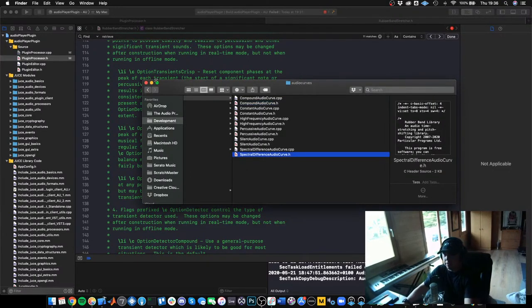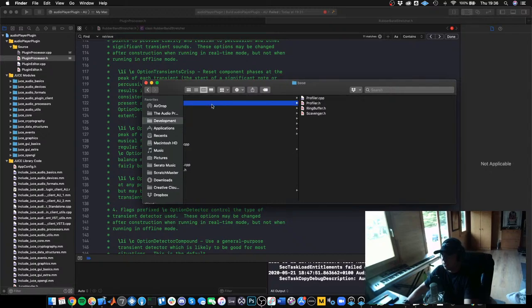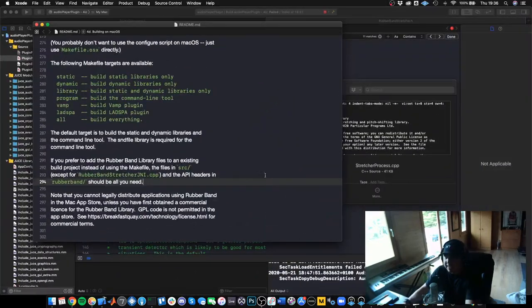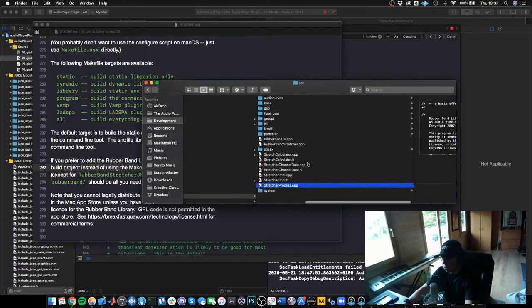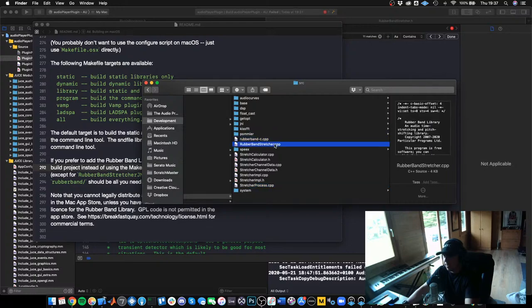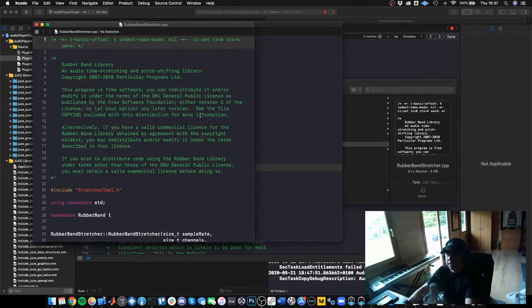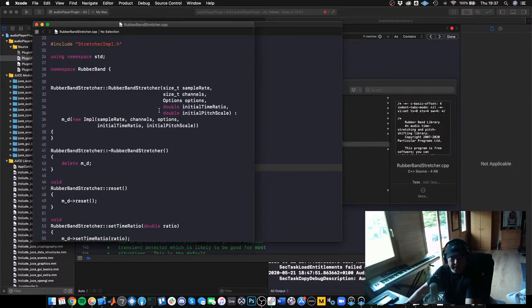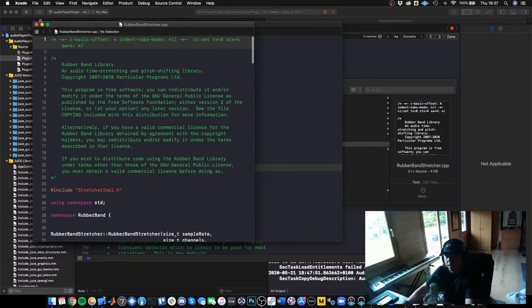Okay, might as well get started. Man, there's loads. Holy moly. Is that right? If you prefer to add the files in source, rubberbandstretcher.cpp. Yeah, surely there must be one that includes the rest of these. Doesn't look like it though. Yeah, I could try that.